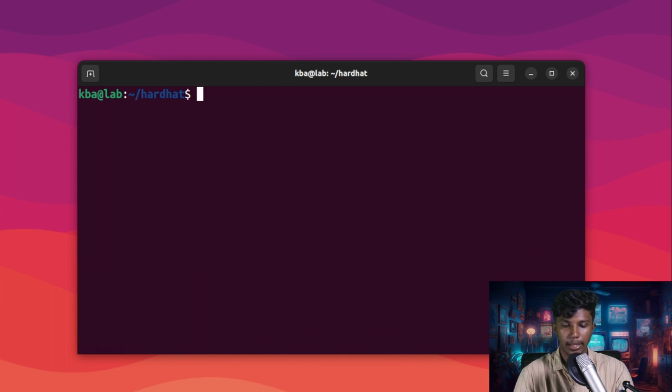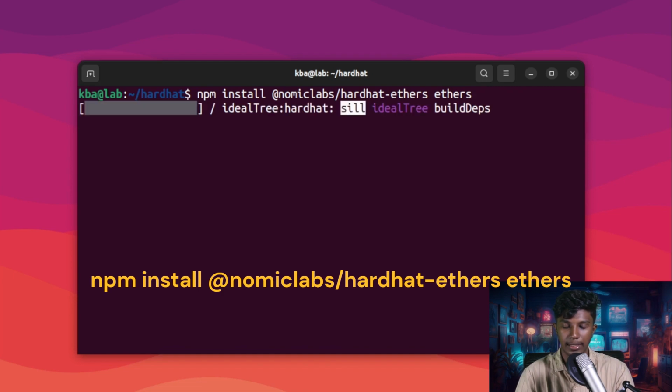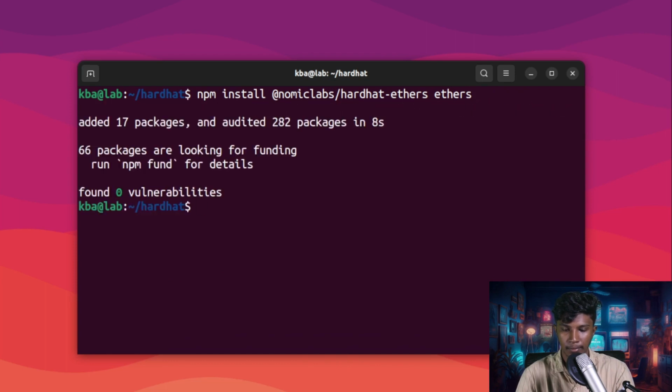Now let's install the ethers library. The ethers library is used for all the Web3 operations like deploying the contract and sending transactions to the contract, everything. So for that we'll use this ethers library. So let's wait till it is being installed. So now the ethers library has been successfully installed.